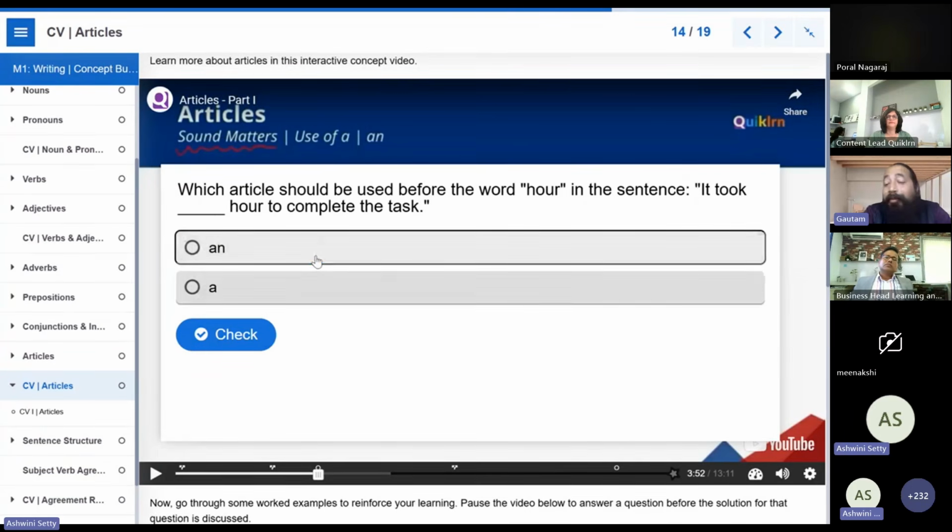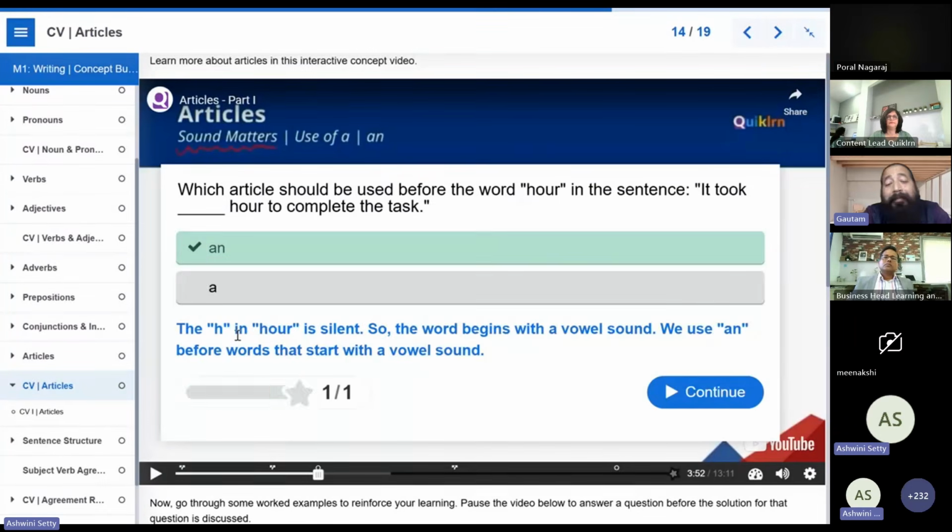Okay, so that's a question that has popped up. It's based on what was being taught, the sound, vowel sounds, consonant sounds, and the use of a and an. So if you answer the question correctly, you do get feedback. If you answer the question incorrectly, you do get feedback. But the key here is the student has to answer the question before he or she can move on and watch the rest of the video.